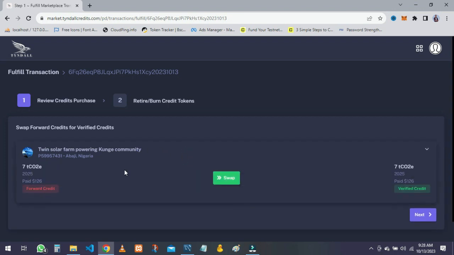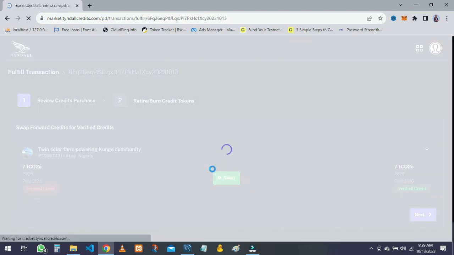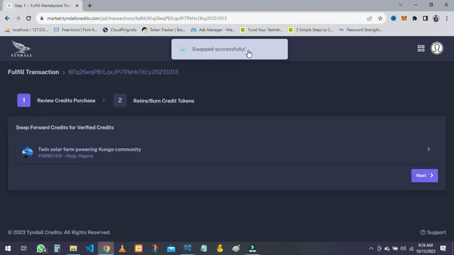So of course, what the buyer purchased was a forward credit. So the first step that a project developer needs to do in fulfilling a transaction is to first of all swap the forward credit for verified credit that is available. So we are going to be swapping 7 TOC, that is forward credit, to 7 TOC, that is verified credit. So this is the actual impact, the actual verified credit for this particular project. So we're going to click swap, confirm, and we've successfully swapped it.